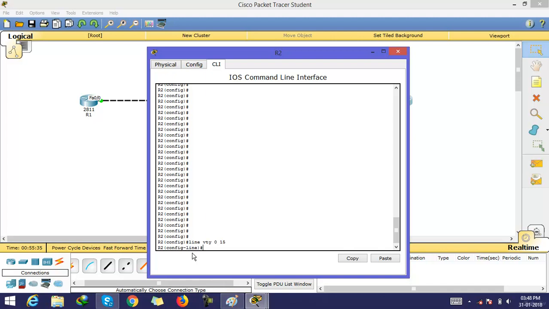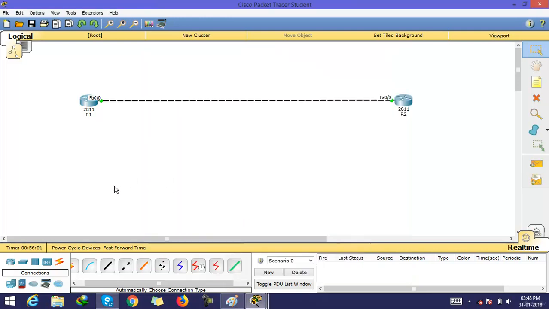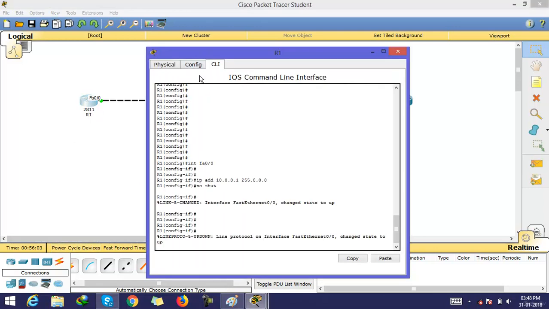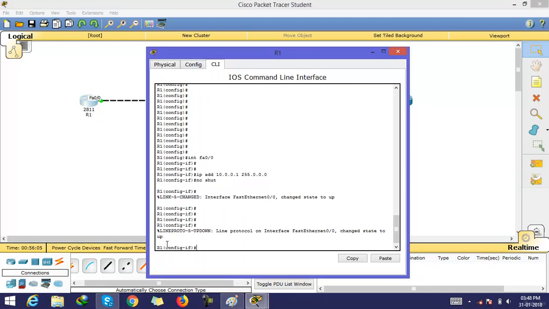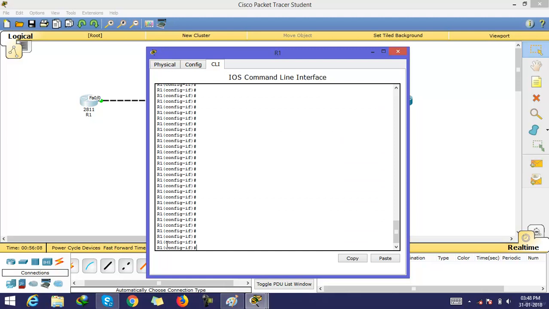I'm entering this line mode, then type password. Password for Telnet, I'm using CCNA as a password. Just press enter and now type the third command, that is login. This is it for enabling Telnet. I'm enabling Telnet via these commands. Just go to R1 and try to connect with R2.